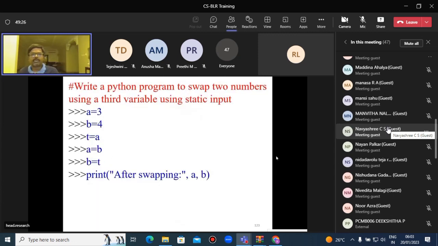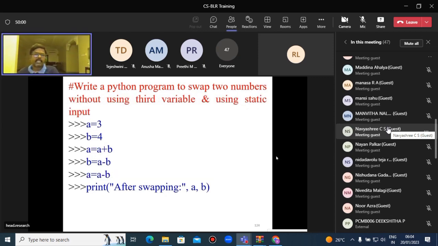Write a Python program to swap two numbers using a third variable using static input. So here yesterday I performed a equal to 3, b equal to 4. I am using the logic t is equal to a. A will be assigned to t, then the b value will be assigned to a, and the t value will be assigned to b. So that is called swapping of two variables using a third variable. That is called it.